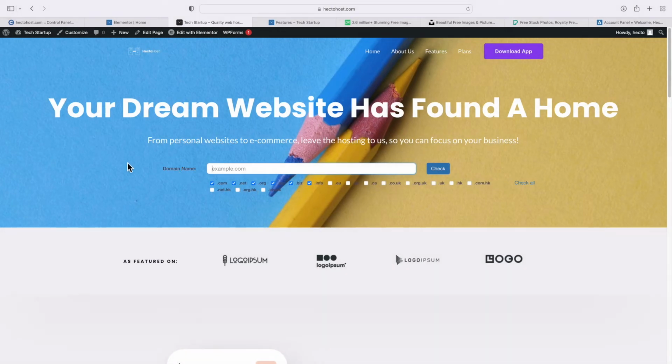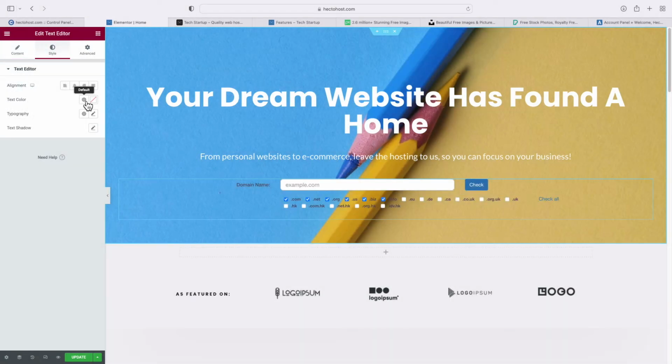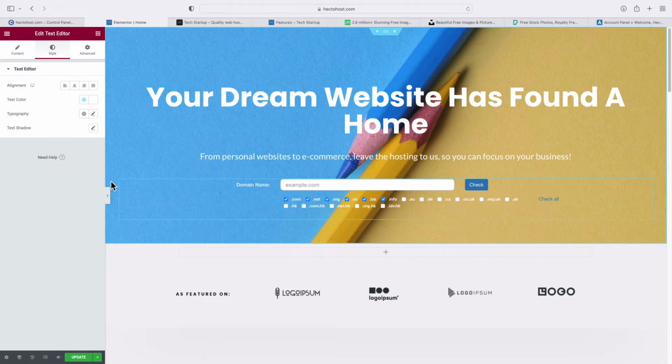But right now you can see that the text is in a different color. But the text editor widget allows us to easily change that from its style menu, where you should click on the text color. And you can see this default icon, which is super useful because it preloads all the different colors that come with our theme. And let's select theme color 6, which is actually the white color.